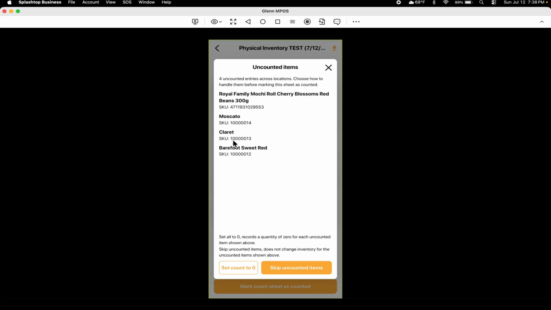You'll have two options: set uncounted items to 0. Any items that were not scanned will have their inventory quantity updated to 0. Or skip uncounted items. The current inventory quantity for those items will remain unchanged. Choose the option that best fits your inventory process.